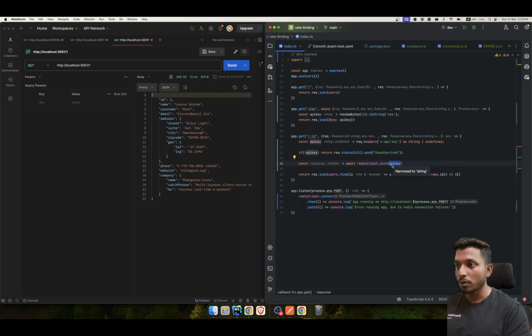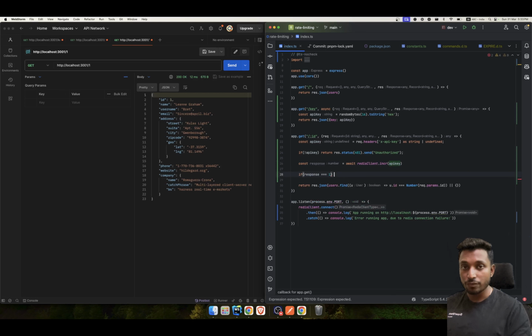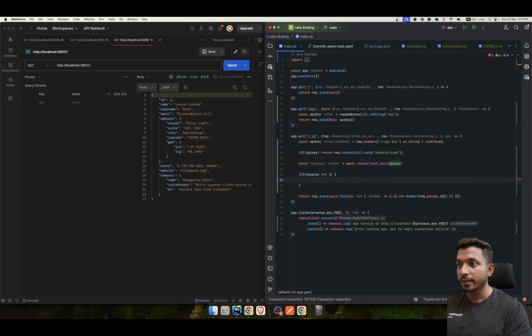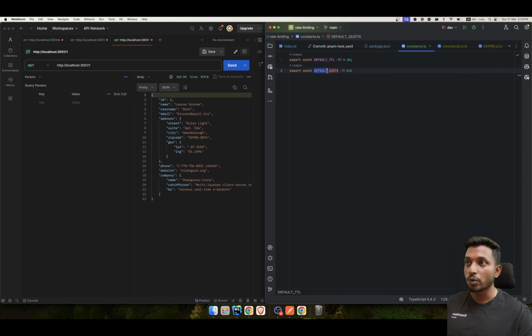Then here I'm going to check if response is equal to 1. If it is equal to 1, I'm going to say expire this after default TTL. What exactly is this default TTL? This is a simple constant I have in constant.ts. It says 60, basically 60 seconds, and default quota is 10. So here I'm allowing 10 requests per minute.